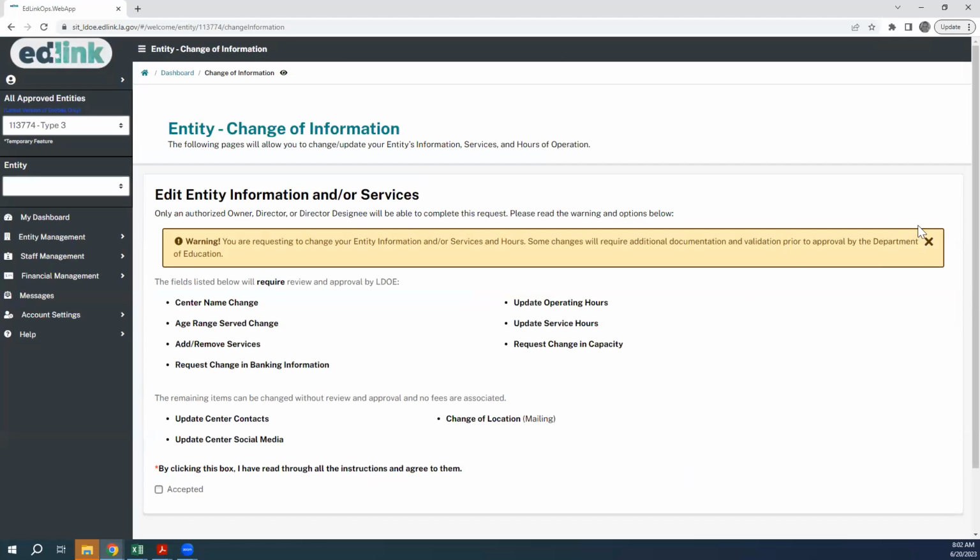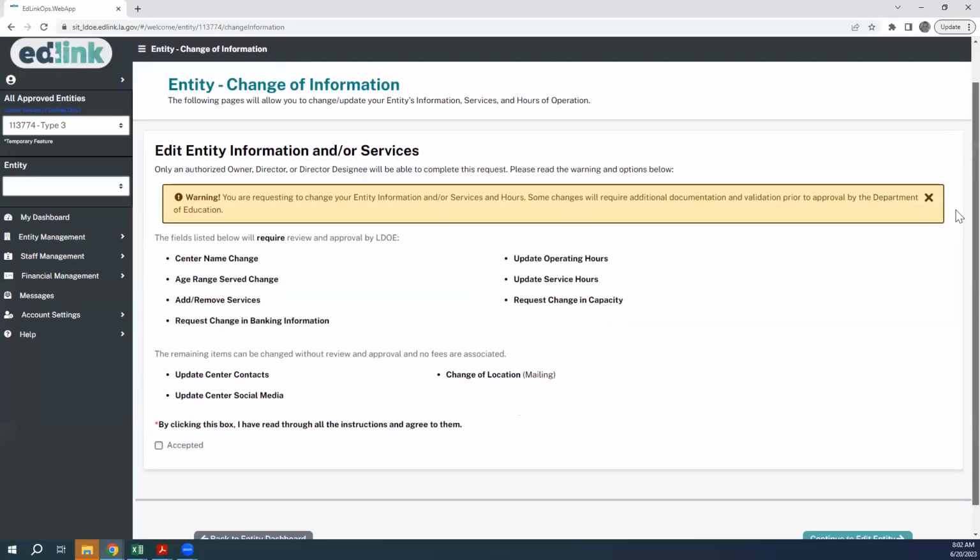And now you have your entity change information page. This tells you what LDOE has to approve and what they don't need to approve. In the top, LDOE needs to approve all of that: your center name change, age range served, add or remove services, request change in banking information, update operating hours, update service hours, and request change in capacity.